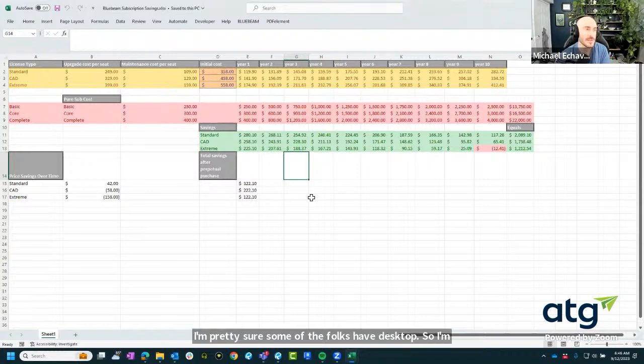Okay. So here's my new spreadsheet that I took time to go through and create, because these are fluctuating costs because they were increasing the price of perpetual licensing.